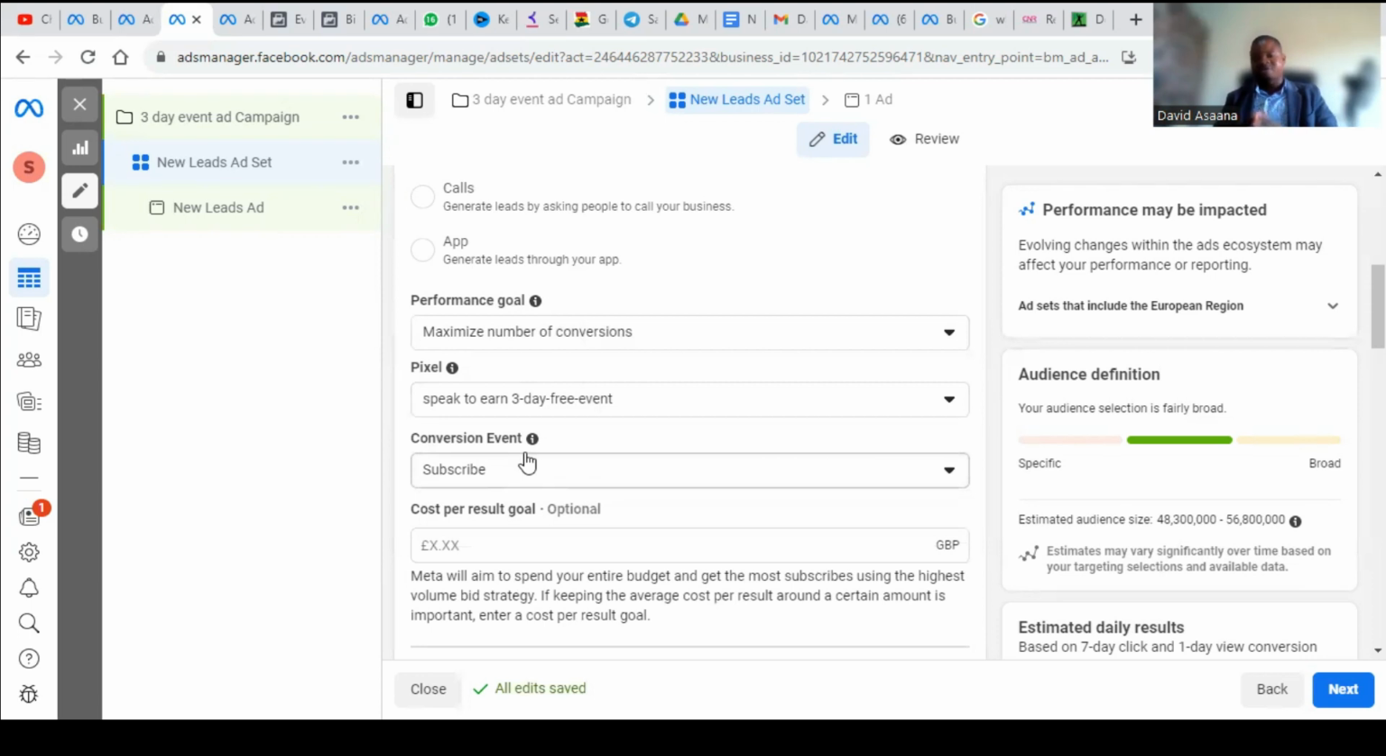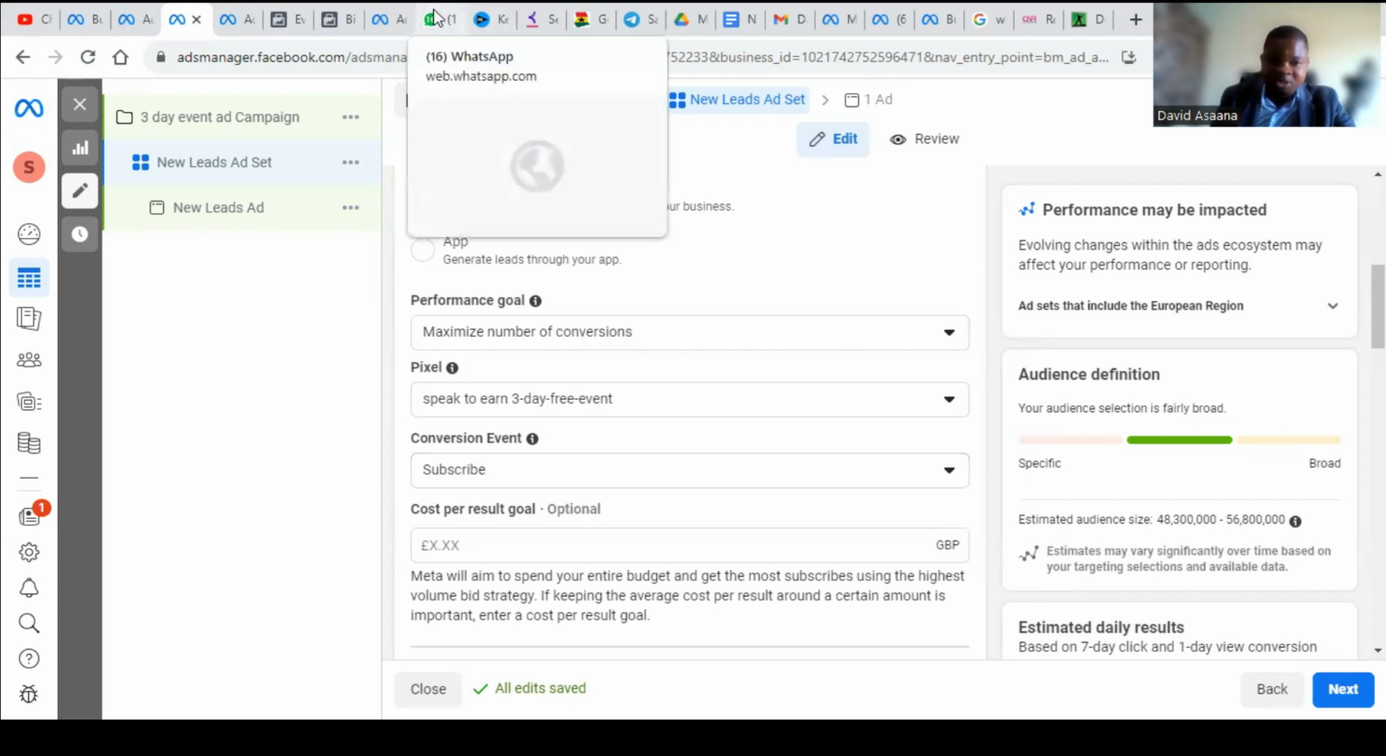But let me reiterate that this particular error message is normally caused if your pixel is not well connected to your website, or if the pixel is well connected, but the conversion event you are selecting hasn't occurred. When I say the conversion event, what do I mean? Let me just show you something shortly.